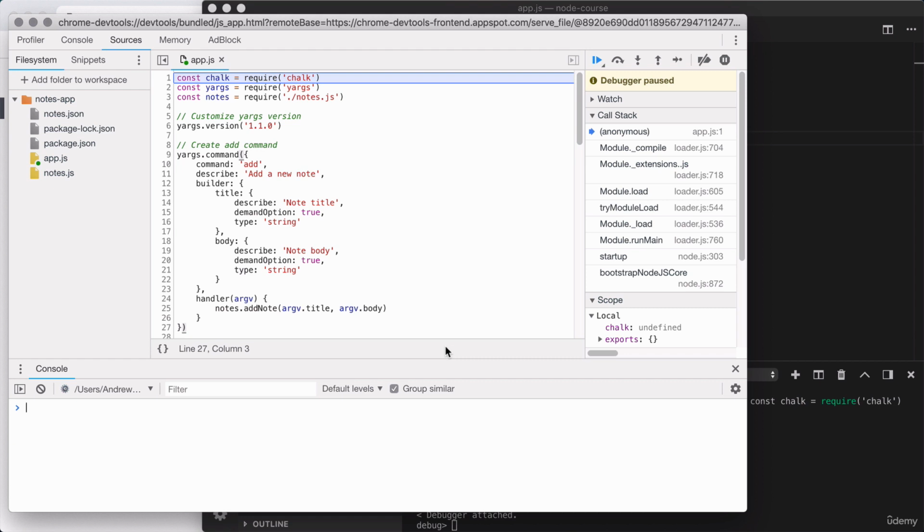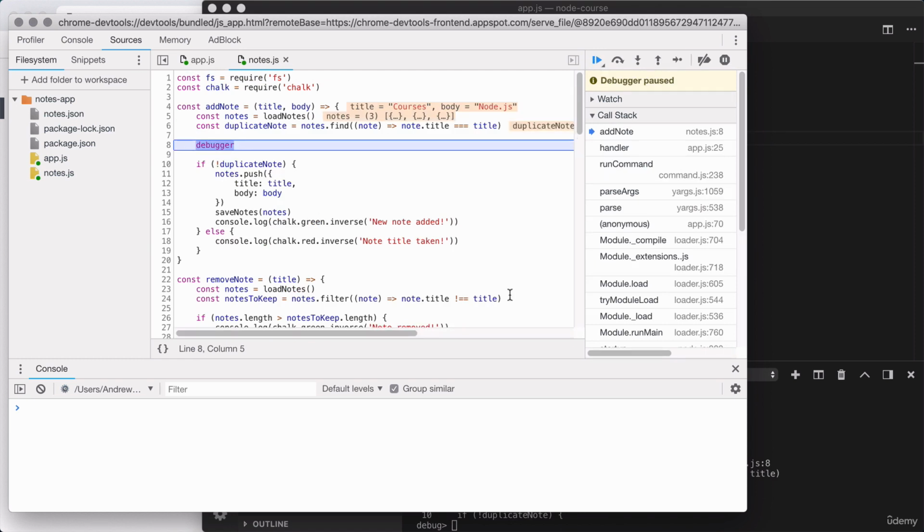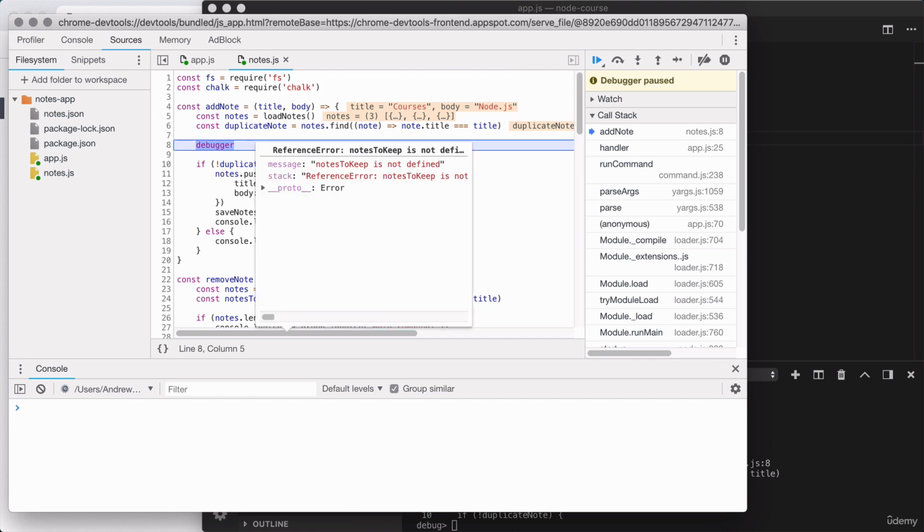What I'm going to do is click this blue play button. That's going to resume executing our script, and this is going to run until it's told otherwise. And one of the things that's going to pause it is the debugger statement, which we do have in our program. So I'm going to click play. It is going to run the script. Now you can see we are over in notes.js right here on line 8, where we defined that debugger statement.